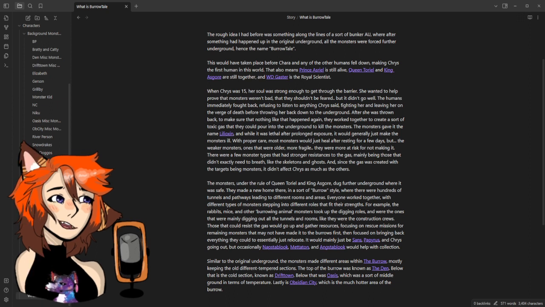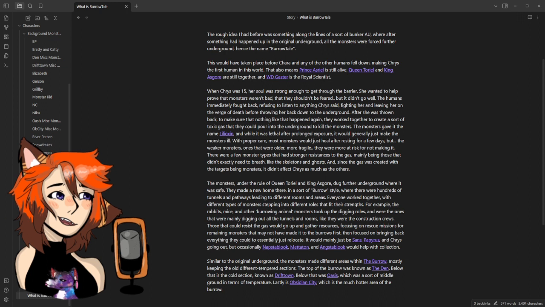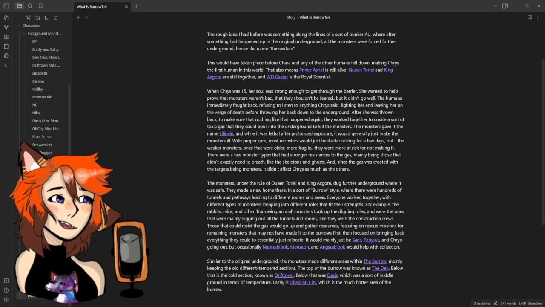So, for example, the rabbits, mice, and other burrowing animal monster types took up the digging roles, and were mainly digging out all of the tunnels and rooms like they were construction workers. Those that could resist the gas would go up and gather resources, focusing on rescue missions for remaining monsters that may not have made it to the burrows first, and then focused on bringing back everything to essentially relocate.